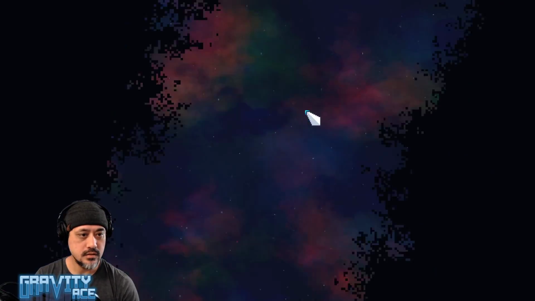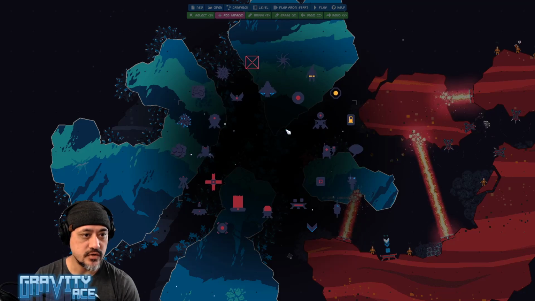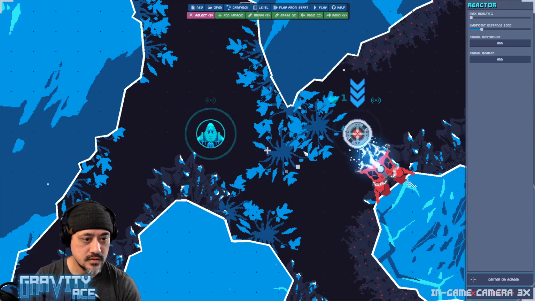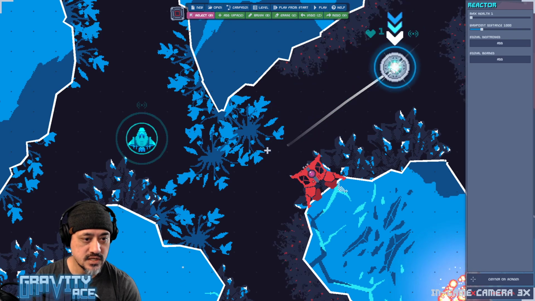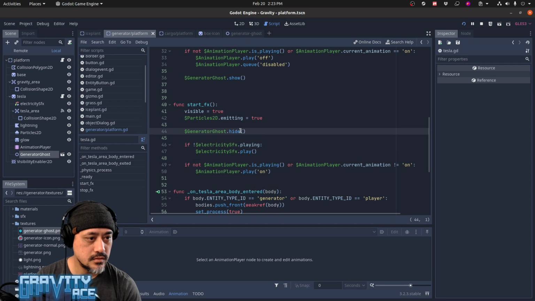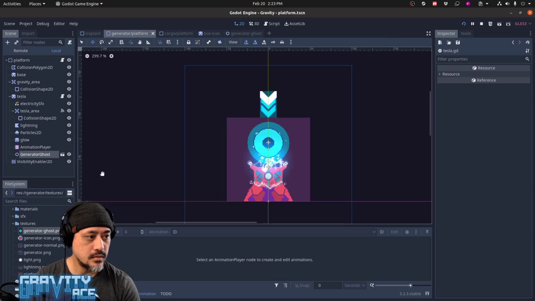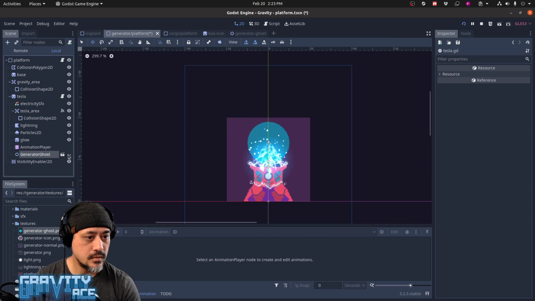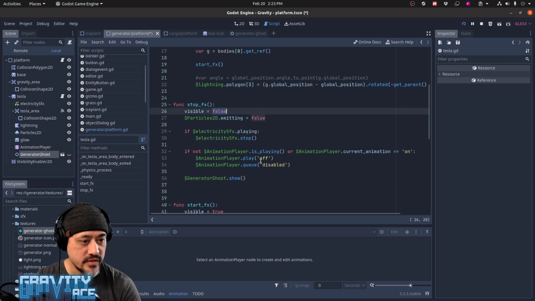Oh... Let's add a generator, reactor right there. So if I remove the reactor, it's not doing it. Okay. So this can't be a child of this because I'm hiding the whole thing. It's more complicated.